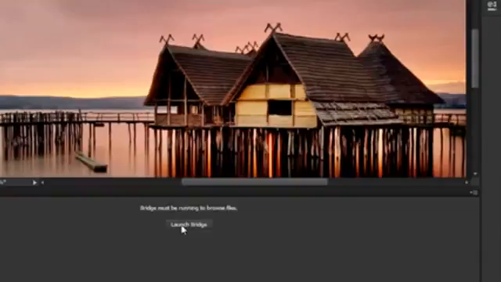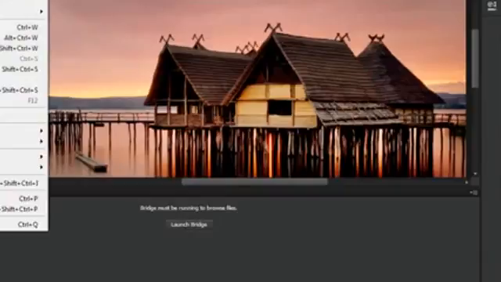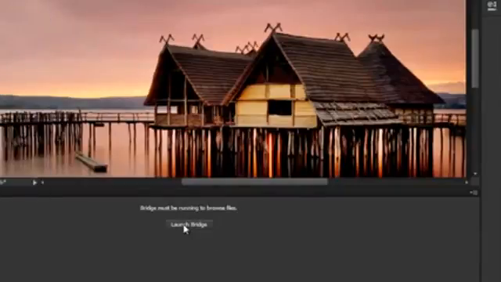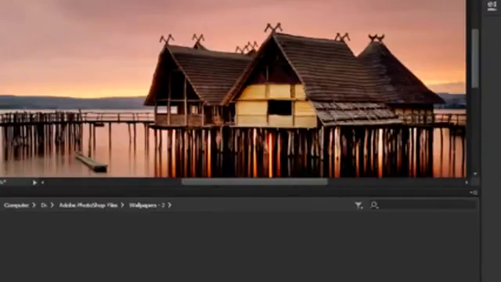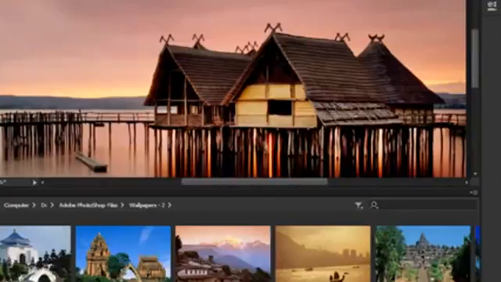So I'm going to click on this button which says launch bridge, and another way of launching Adobe bridge is going under the file menu and clicking browse in bridge. But for some reason I feel I should take this button right here which says launch bridge. Once you click on it, you're going to see that Adobe bridge is now going to be running in your system.